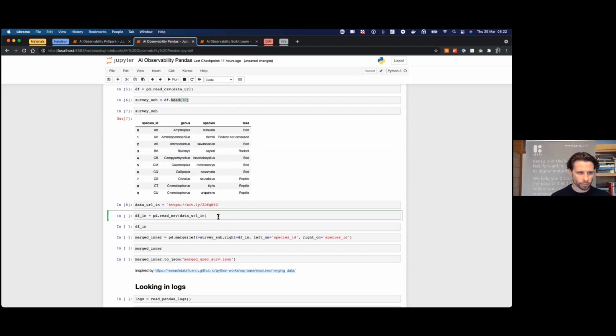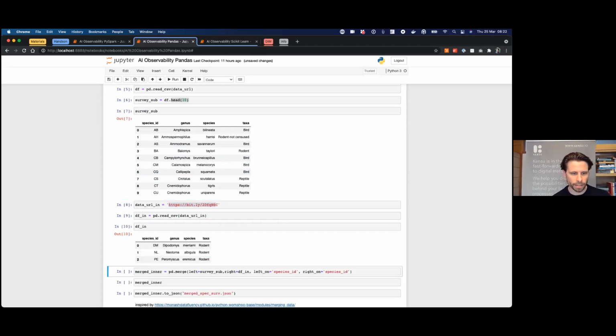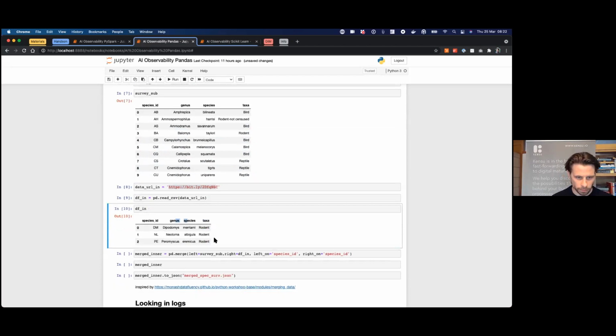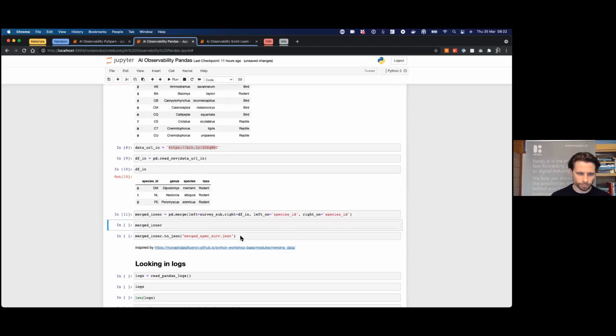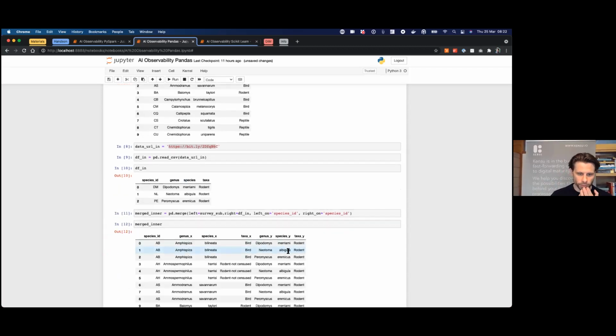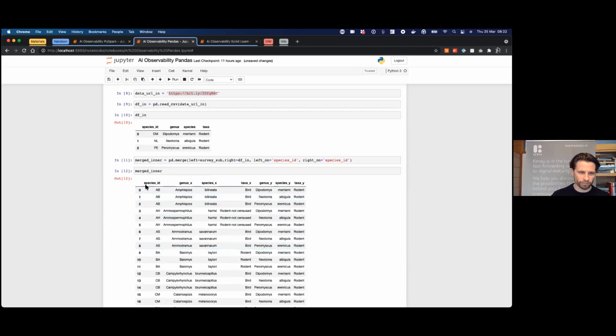Concept, and I read another data, which is an obscure URL. You don't know what it is, right? So I read that data also, and then I have this data frame, which contains taxa again, species, and genus, right? I mean, nothing special here. Then I join. So with pandas, I can join, I can merge, I can do many things. So here I'm joining the data, the first one and the second one, which creates this kind of data frame where I have the species ID.